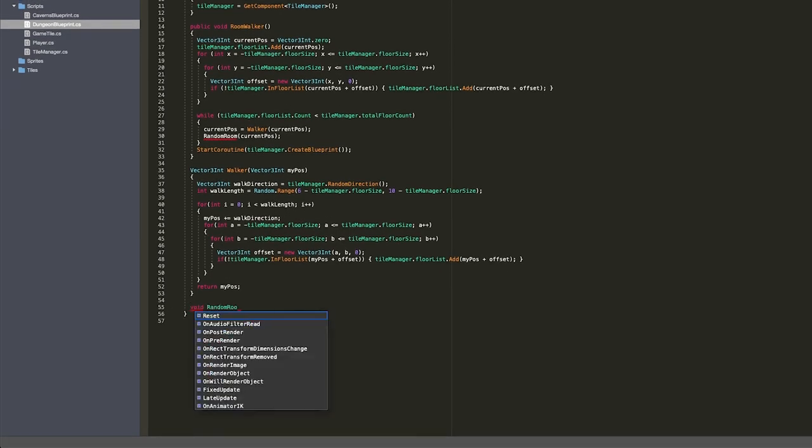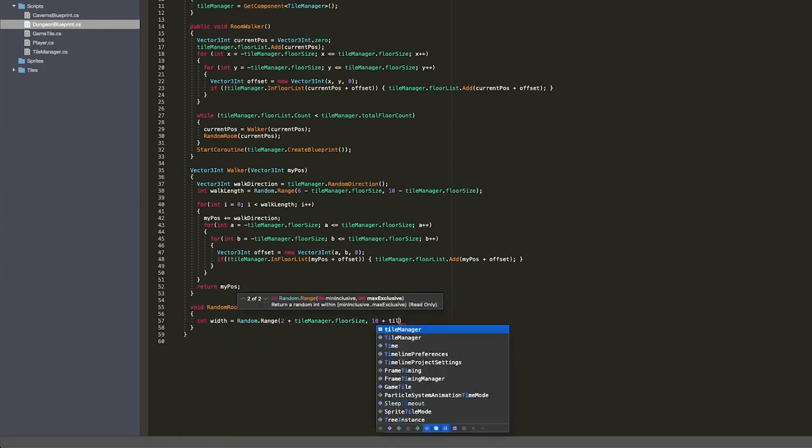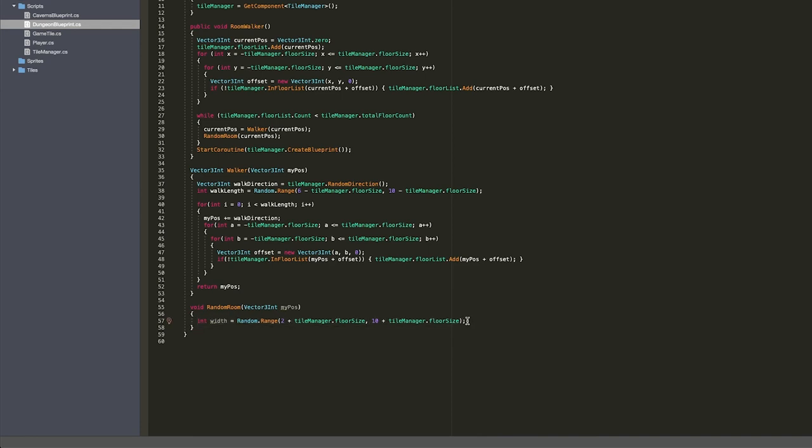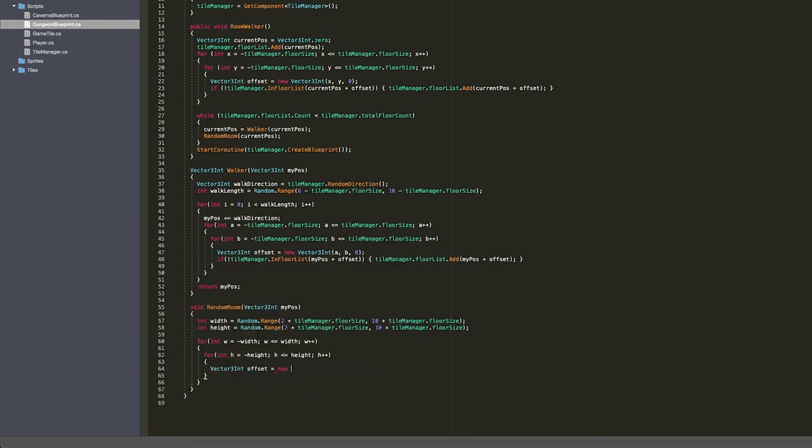Now, let's write the RandomRoom function. I set a random width and height, in which the parameters will be bigger as the floor size increases. And then do a variation of that loop, the one I've done too many times now. It takes the offset positions and puts them in the floor list.